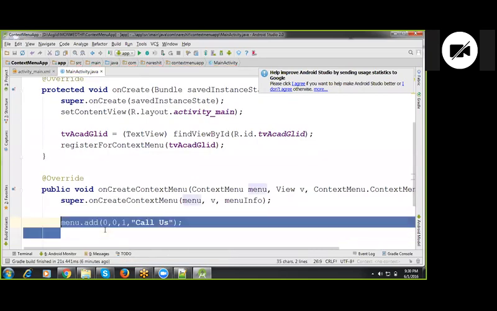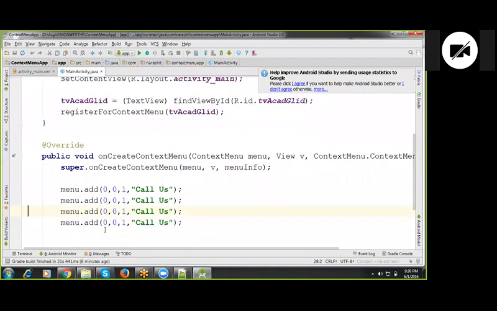How many items are we going to add now? Your wish. Item ID is 1, order ID is 2, it is Website. Then 2 and 3, Map View. Then 3 and 4. So Call Us, Website, Contact, Camera View, Map View.